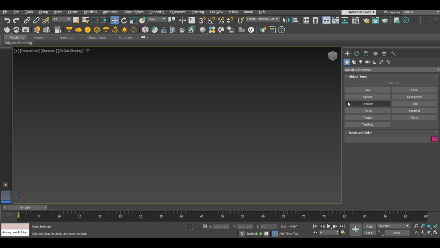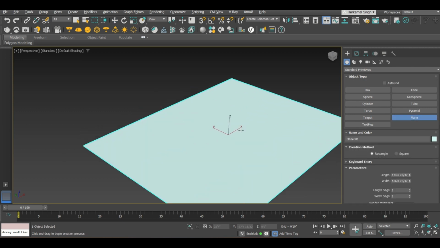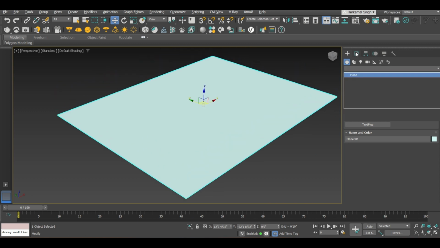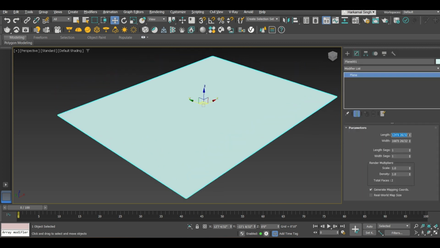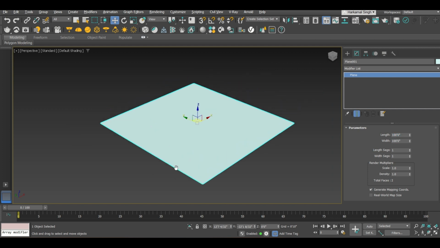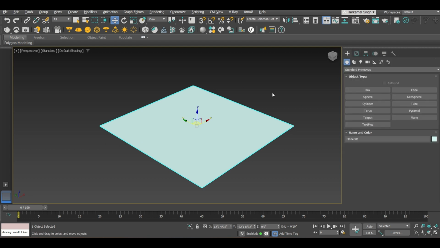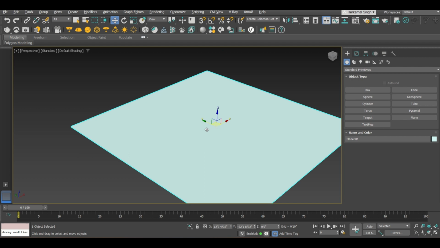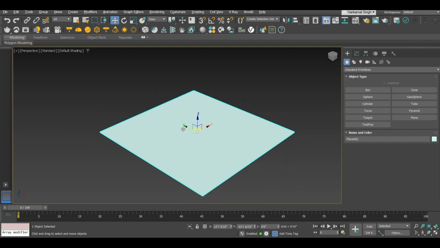So first of all, open your 3ds Max and create a base plane if you want to practice side by side. I'm making a base plane, and the size of the plane, let's say, is 100 feet by 100 feet. Just a normal plane, you can create any. I'm just creating this base plane where I can place my objects.